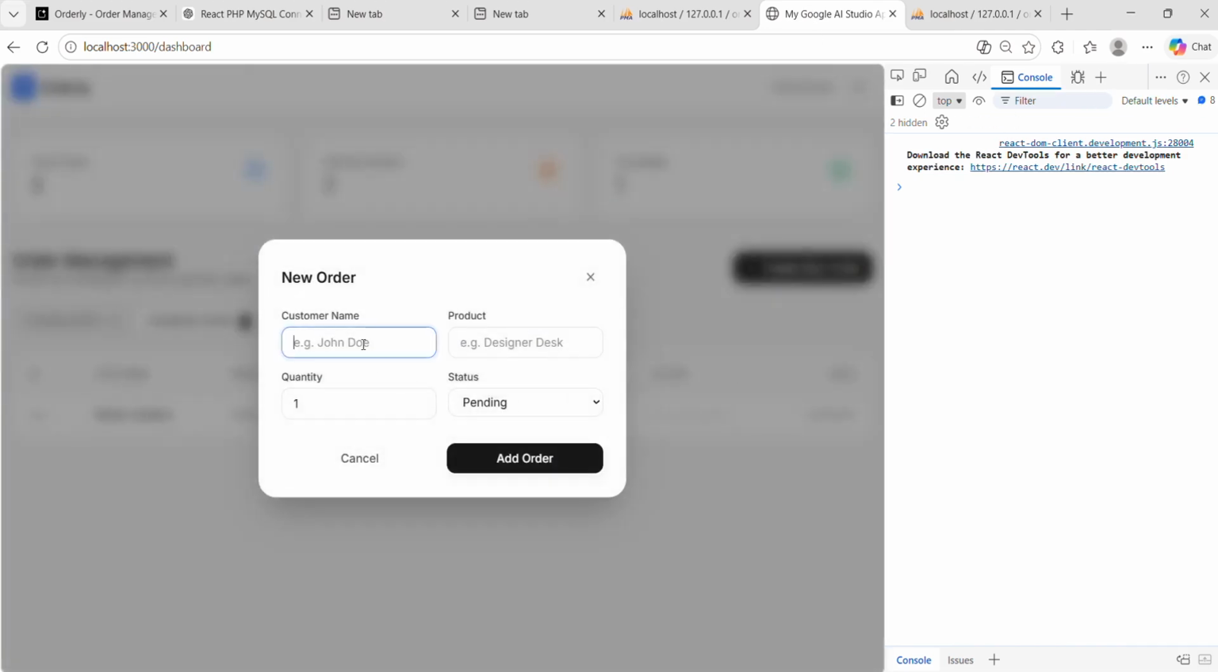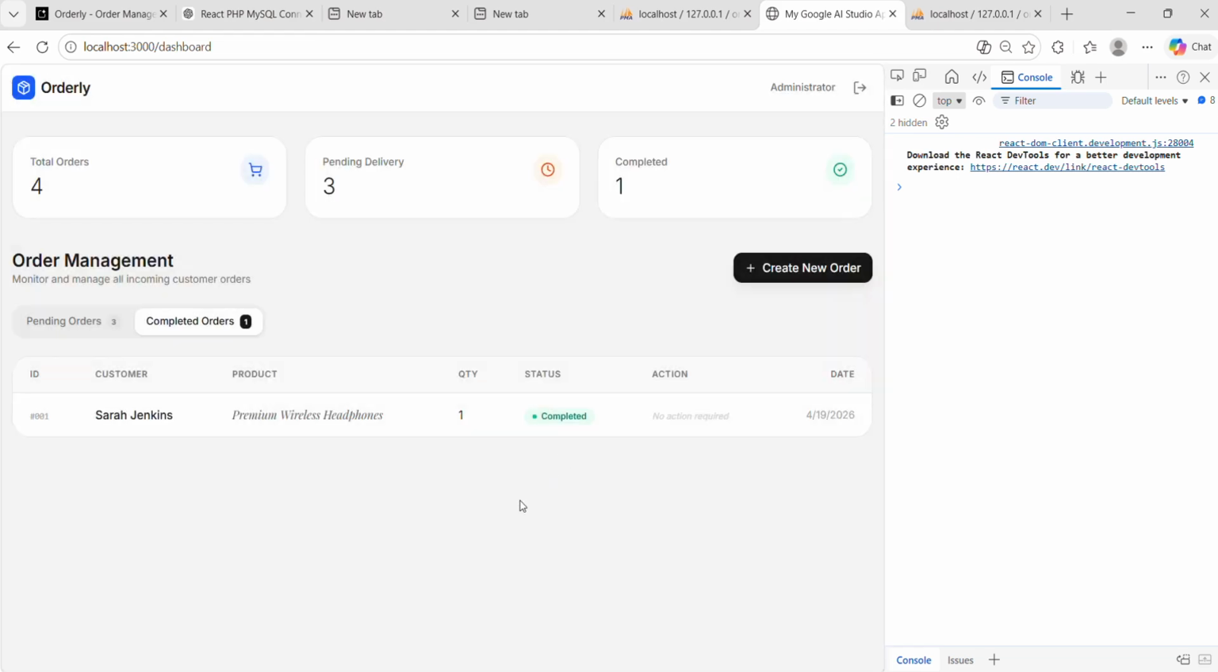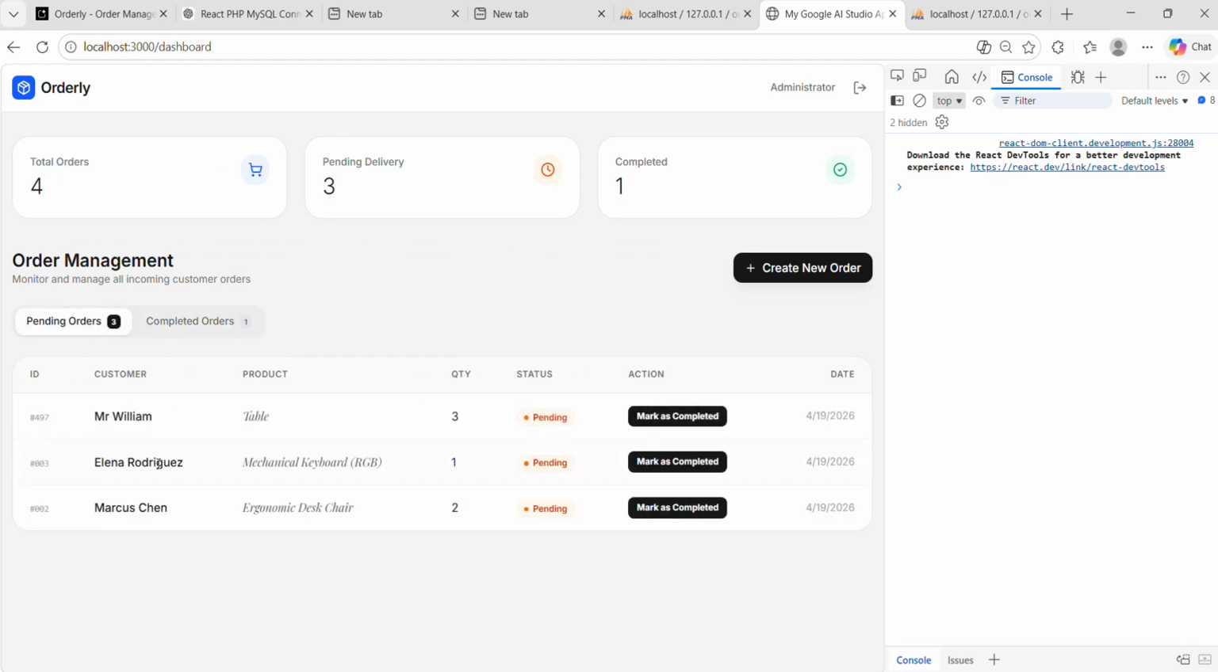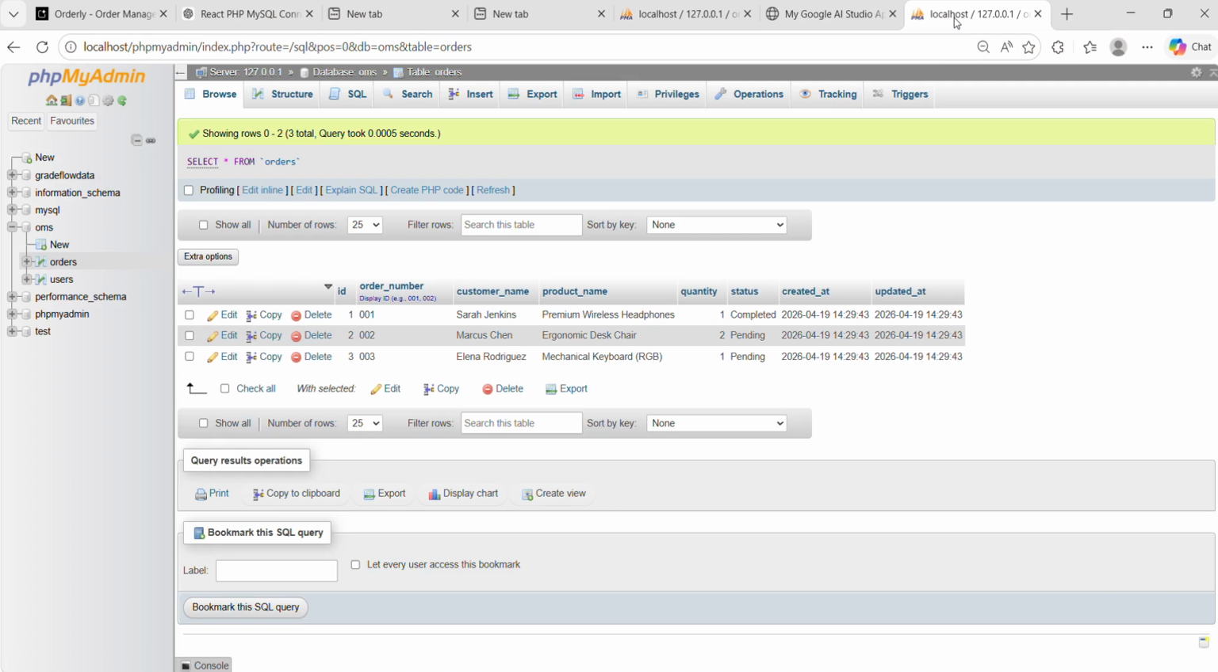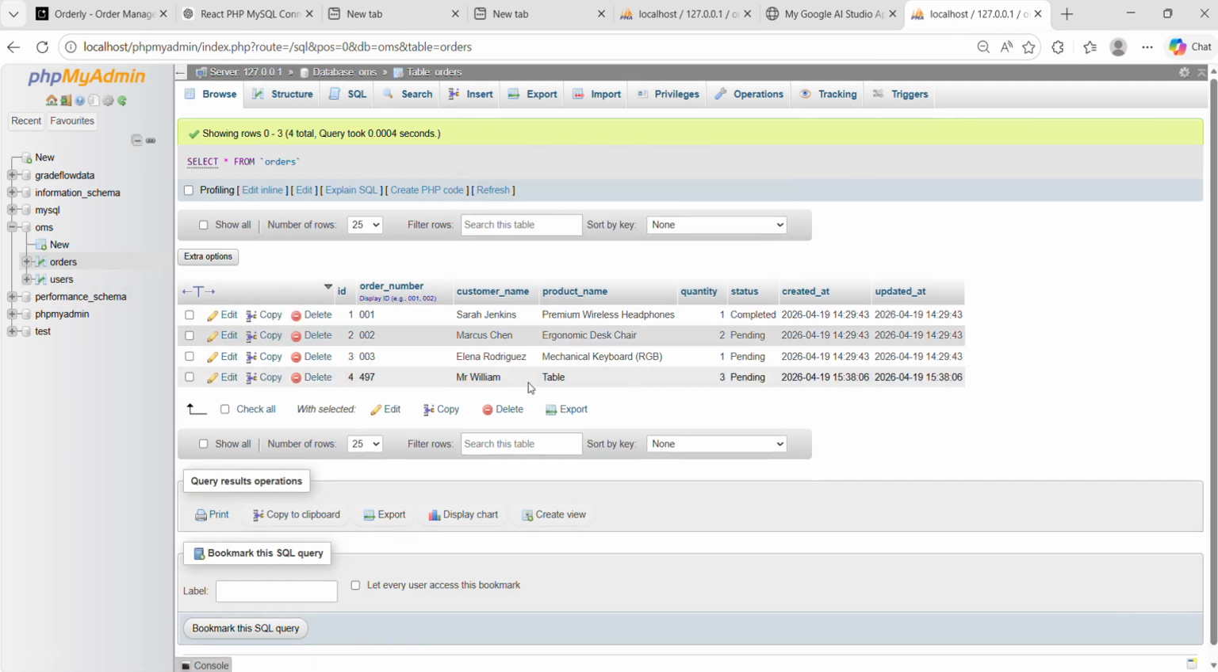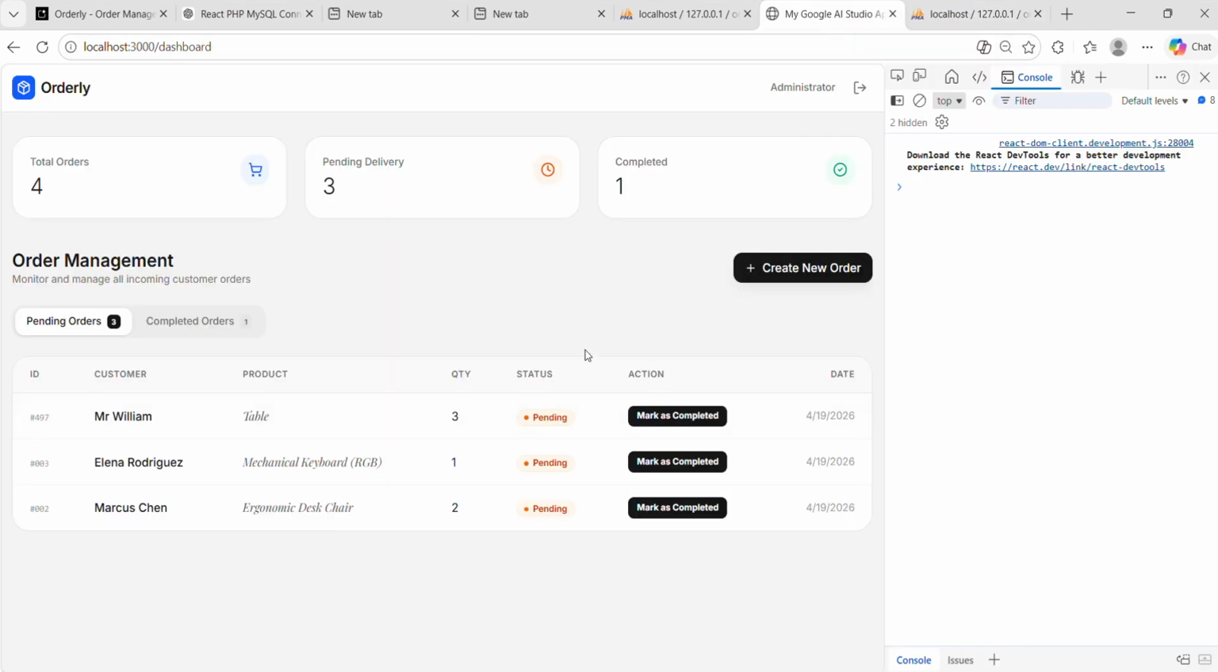Customer name, I will go Mr. William. Product, always a table. Quantity, maybe 2, 3 quantities. It is pending. Let's add the order. The order has been added. Now let's check our database. Did it add to the database? Let's reload. Oh, it added. Perfect. That means we managed to add.